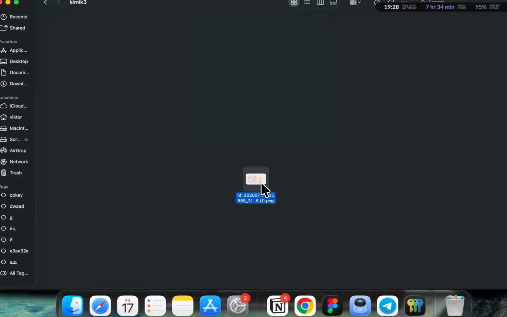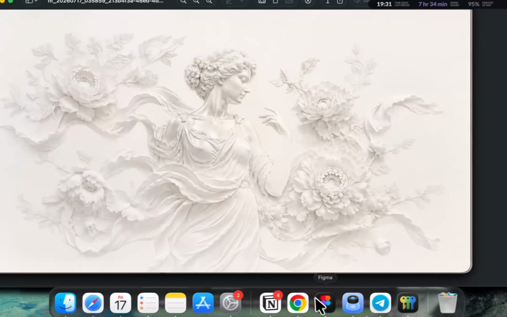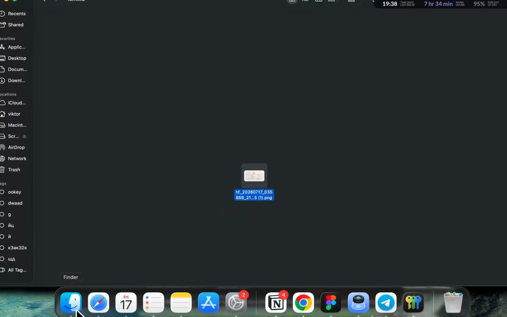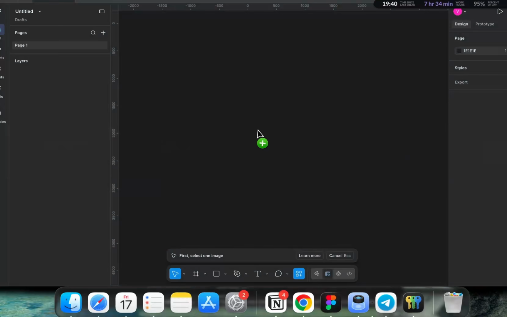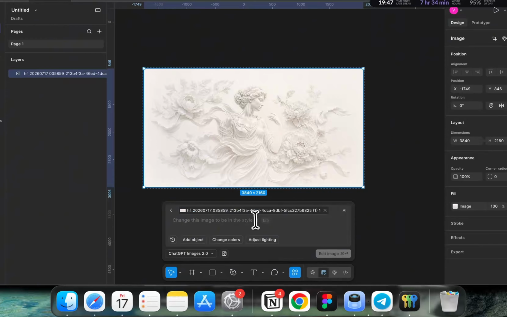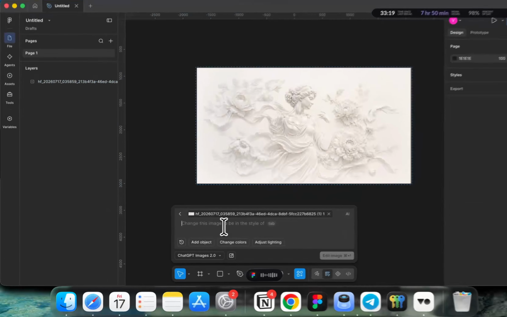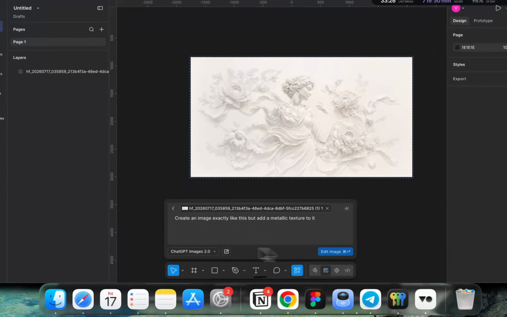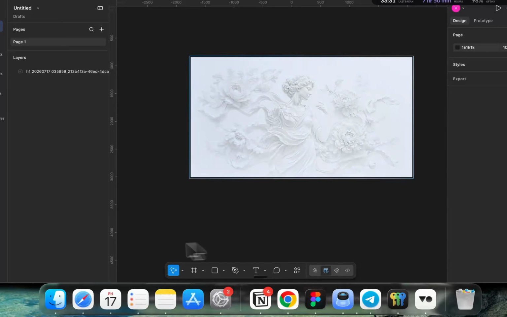I already found one, which is this one. So now let's just drag it into any AI image generator. You can use ChatGPT directly. I'm going to use that inside of Figma because I have a paid Figma subscription, and this gives me access to the AI feature here. So I'm just going to click on edit with prompts, and I'm going to say create an image exactly like this, but add a metallic texture to it. And let's make sure that GPT-2 is selected as the best image model, and wait and see what it comes back with.